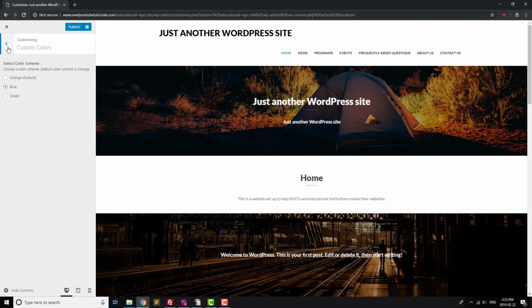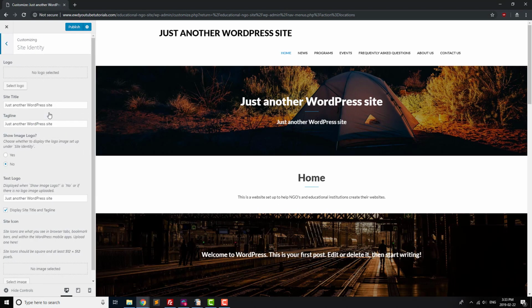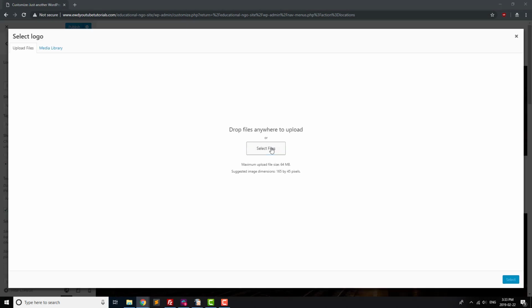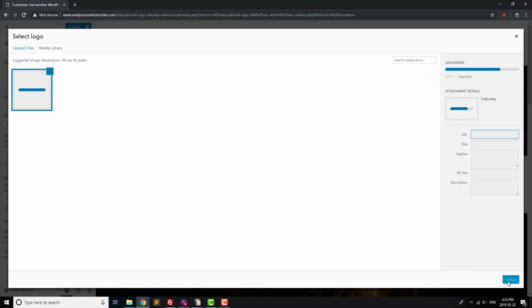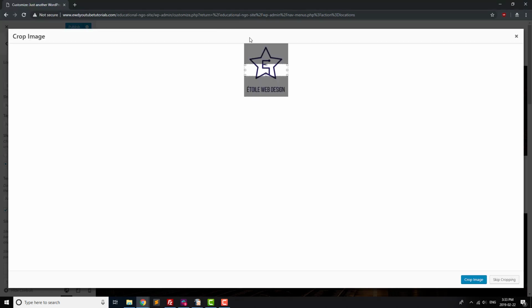Next, click the back arrow and select Site Identity from the menu. Click the Logo button, upload an image file with your site's logo, crop it to your desired dimensions, and then select it. Next, click the back arrow and then select Additional CSS.